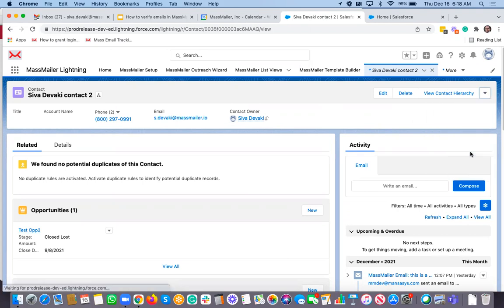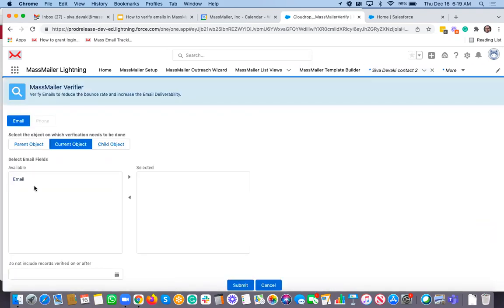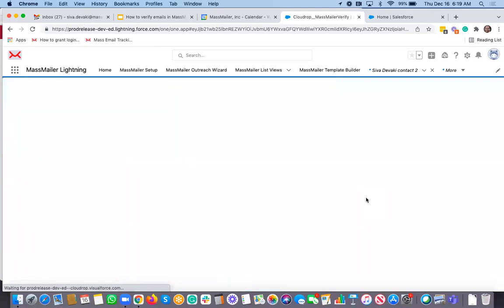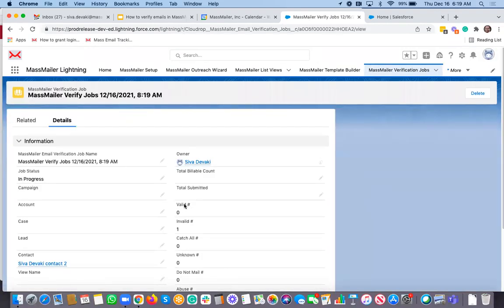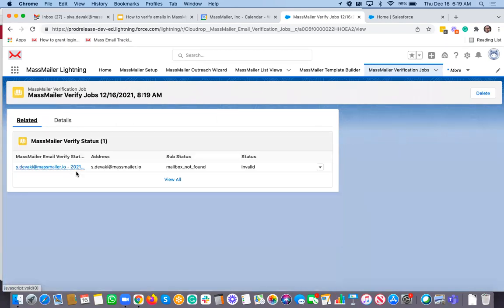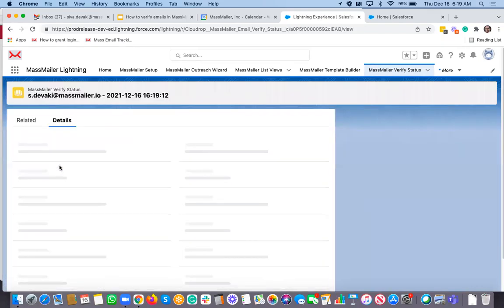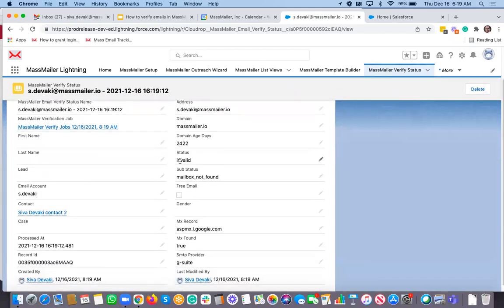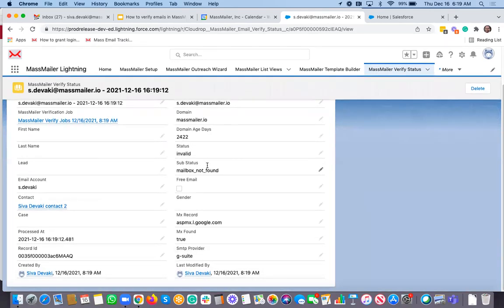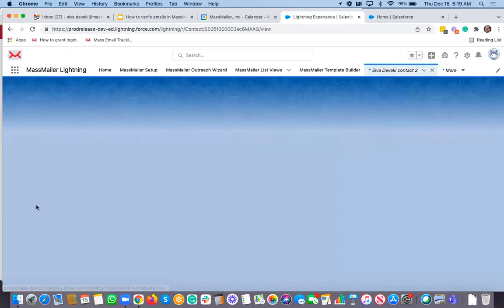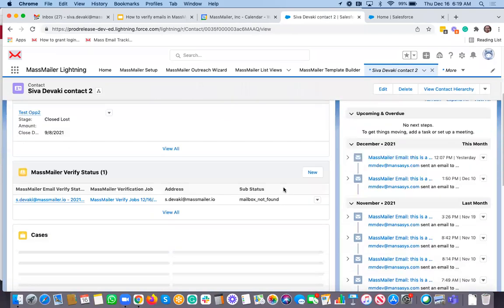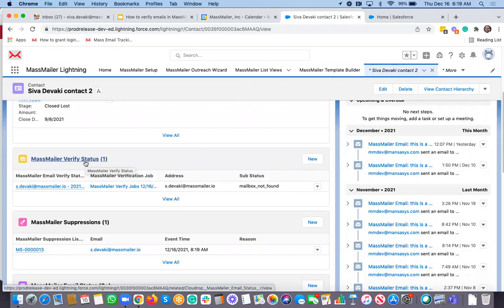So you would just go, click on this MassMailer verify and select what email field that you want to validate, and then you submit. That again creates a job behind the scenes, and it captures that information and stores that back, and one is invalid, as you can see. And here is the invalid verify status. So the status is invalid. Okay. And the reason is mailbox not found. That's the reason. If you go to the contact, then you can see that here, verify status. Okay. And then you can see that this is also added into suppressions.